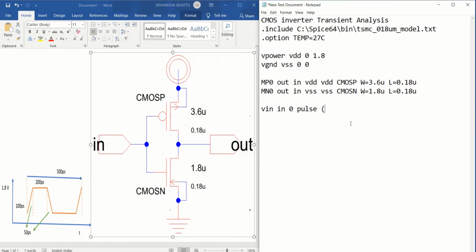So I am writing that into statements. Minimum value is 0, maximum value is 1.8 volts, with a delay of 100 picoseconds, and rise time is 50 pico, fall time is also 50 pico, then 200 picoseconds is the pulse width, and the duration of the pulse is 500 pico. In this way you can define the input. Next, go to the analysis.